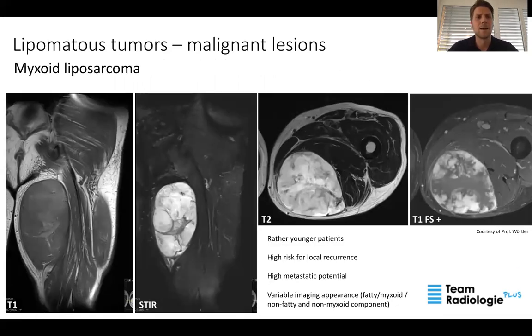Another subtype of liposarcoma is the so-called myxoid liposarcoma, which tends to affect rather younger patients. These tumors have a high risk for local recurrence and for metastasis. And similar to the pleomorphic sarcoma, imaging appearance can be quite variable according to varying amounts of fatty, myxoid, non-fatty, and non-myxoid components. And again, there can be very little or almost no fat inside the lesion. Sometimes you only see a little fat in the septa or small nodules of fat.